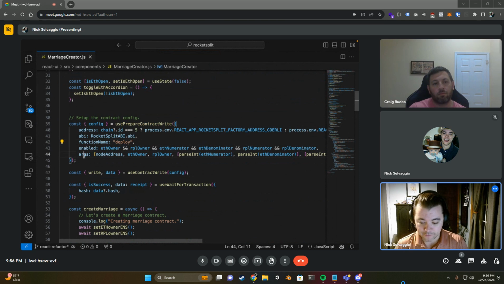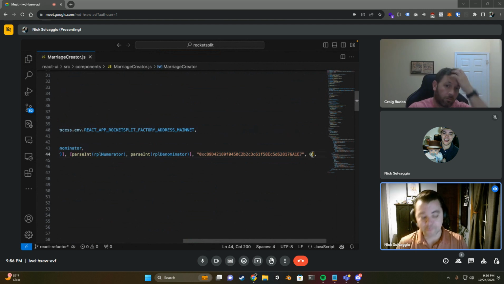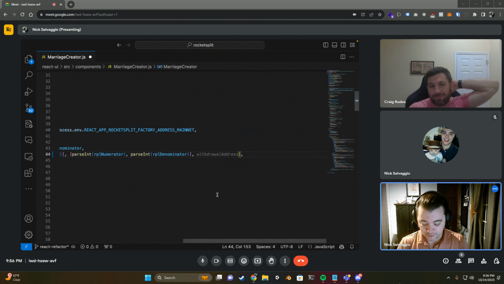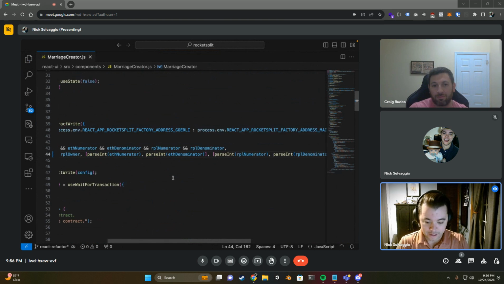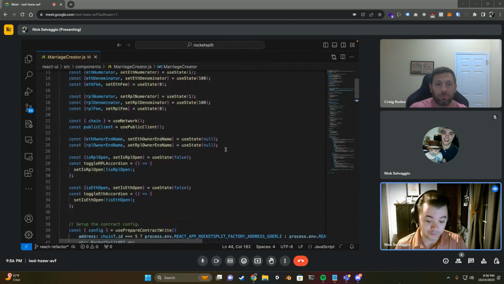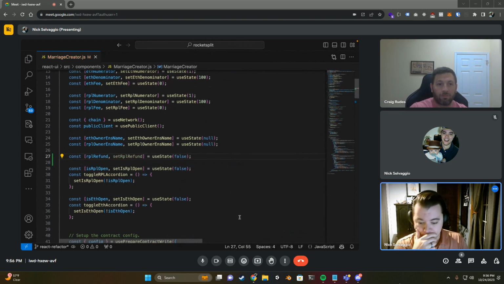But here now we have an argument property within this object that we pass into the use prepare contract write hook. And you can see here that we actually did implement the first piece. The first piece we actually let the front end pass in an address. We don't want to do this. We're going to go ahead and pass in a value here, and we're going to call it RPL refund, and we're going to set that as a state variable in React. So we're going to use the use state. So we'll go ahead and say RPL refund, and then we're going to say set RPL refund, and we're going to default it to false.